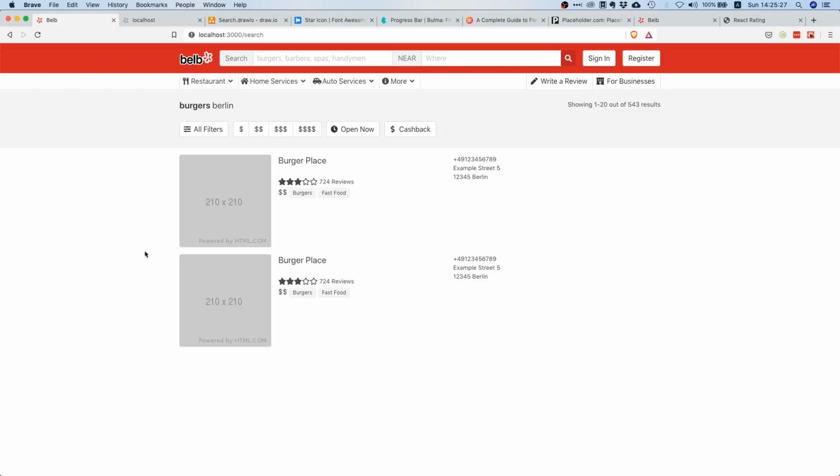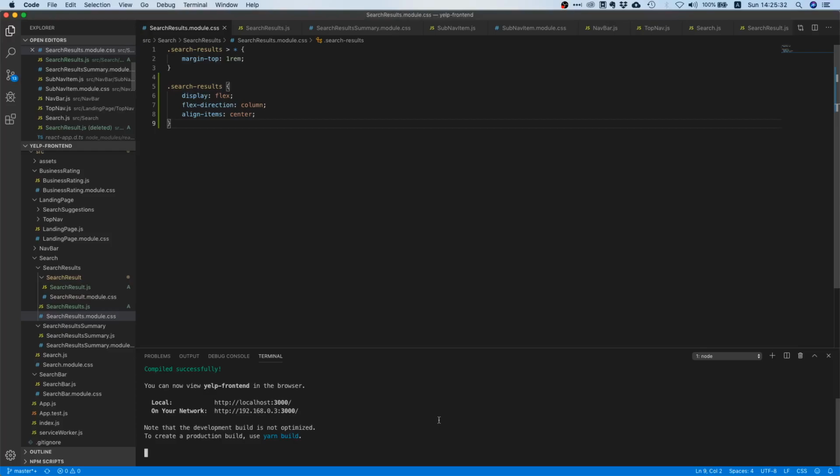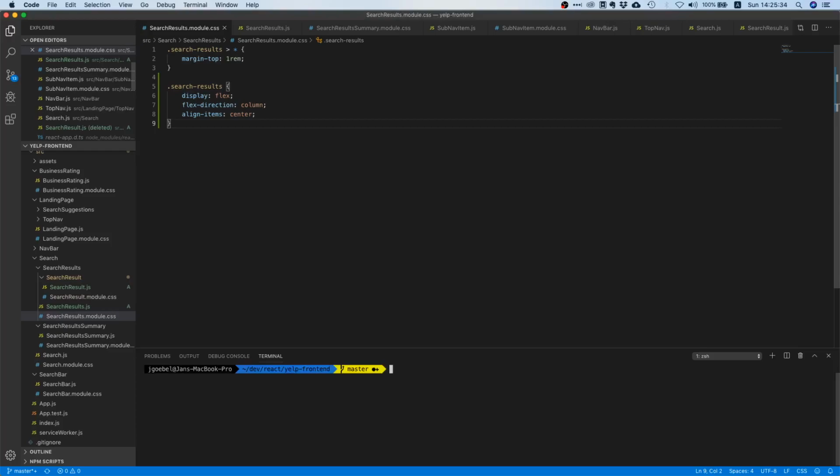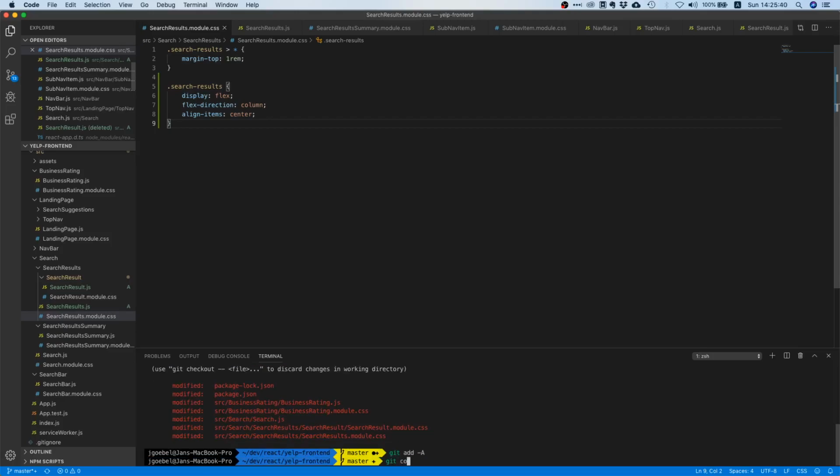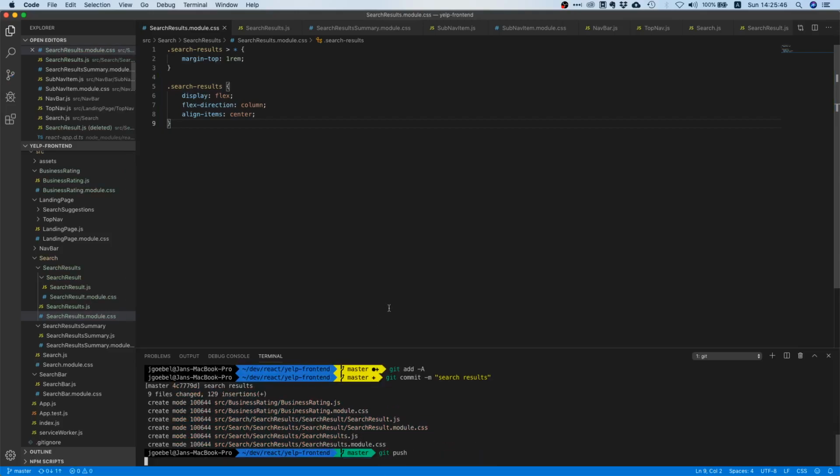And also, one more thing, we forgot to push, right? Yeah, sometimes we forget to push. So let's just say git status, git add dash a, git commit dash m search results, and then git push.